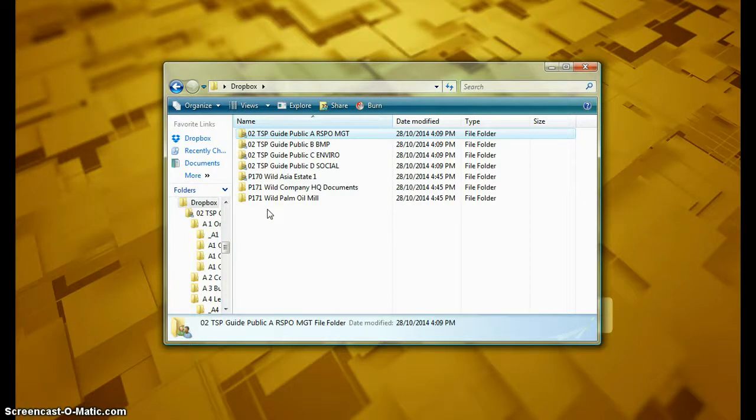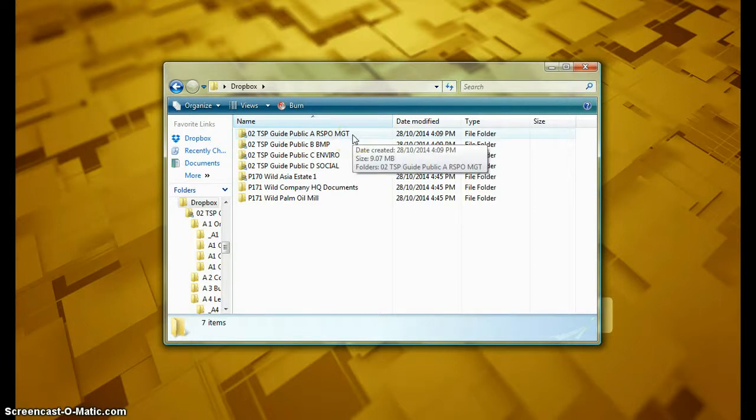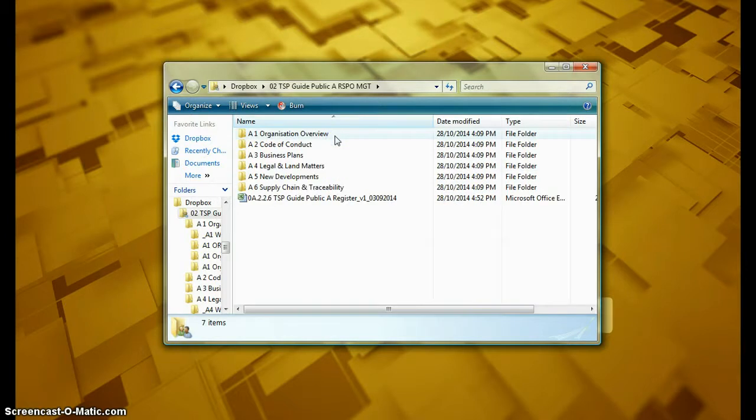Hi, I'm going to walk you through how we share files and documents from public folders to each individual operation unit folder. Basically, we have 4 public folders that we shared with you, which are public A, RSPO management, B, BMP, C, environment, and D, social. As an example, let's look at the public A folder.